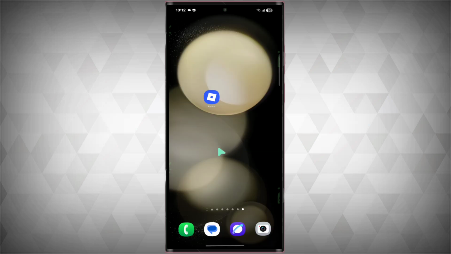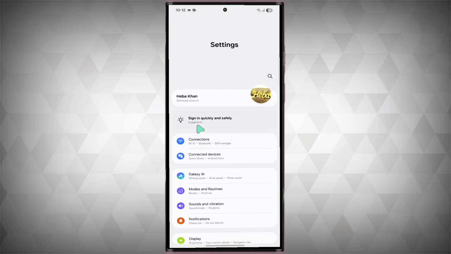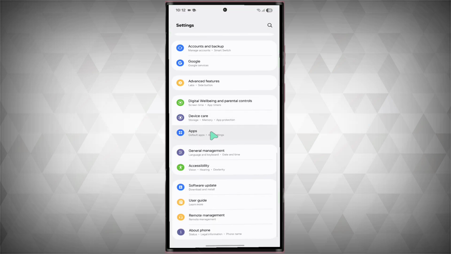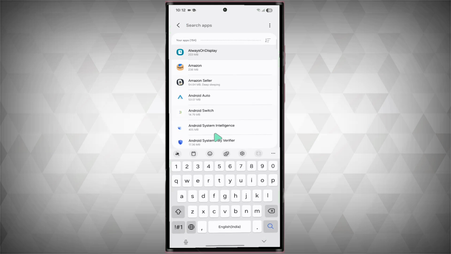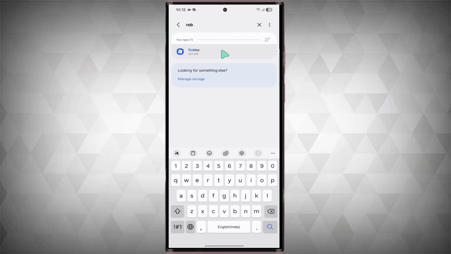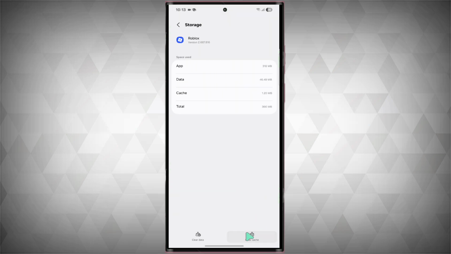Method 4, clear Roblox cache. Go to your device settings. Scroll down. Go to apps. Search for Roblox. Click on it. Click on force stop. Click OK. Now go to storage. Click on clear cache.